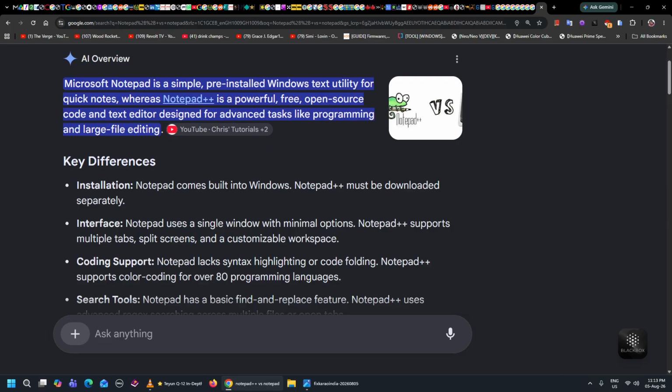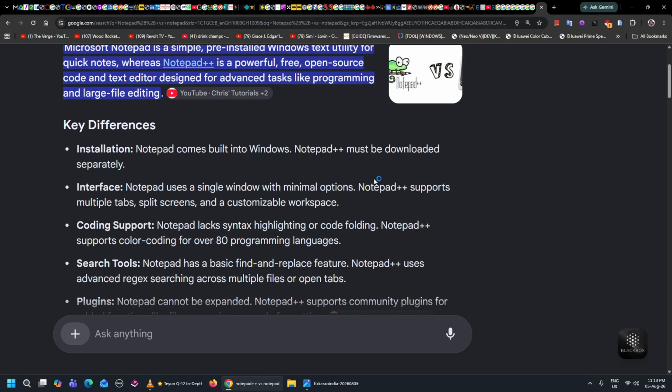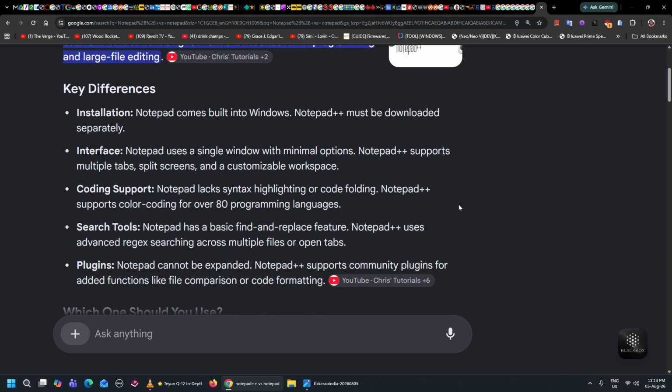But okay, key differences. Installation: Notepad comes built in with Windows. Notepad++ must be downloaded separately. Interface: Notepad uses a single window with minimal options. Notepad++ supports multiple tabs, split screens, and a customizable workspace. Okay, so maybe the workspace, but the new Notepad nowadays also has multiple tabs, or at least you can open various Notepad files in one Notepad program. So I think that's already there.